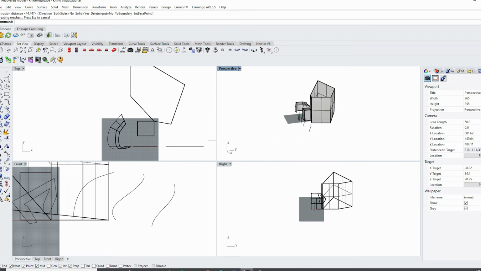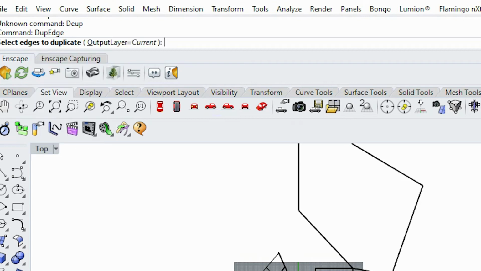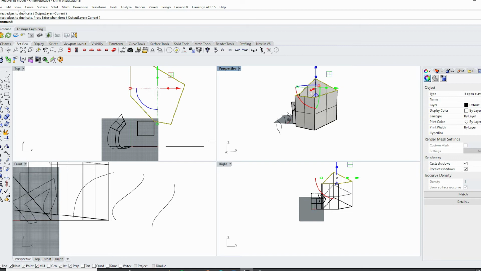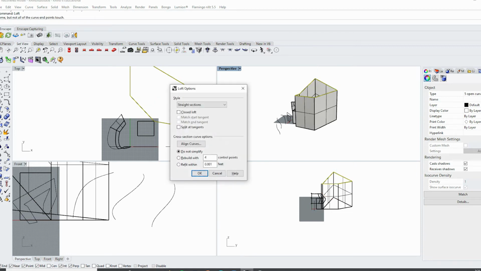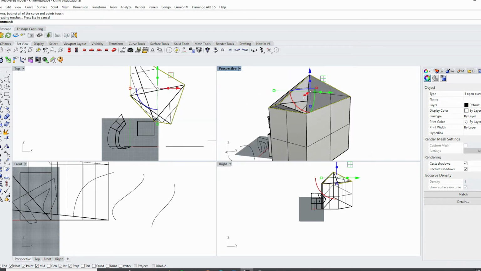A way to get around that is you type dupe edge, and I would come here and dupe those edges, and then, what should I press? Let's try a loft, that might not work. It didn't do what I wanted it to do. Let's try a patch.